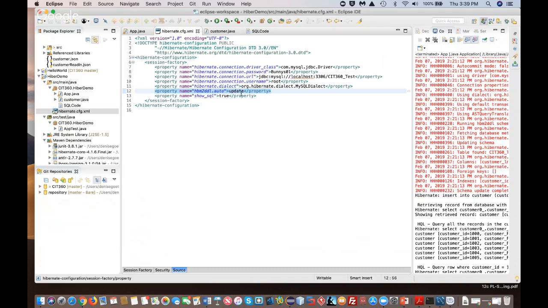This is how, if you want to update your database, or you can create it. Creating, if you put create in there, it'll blow away your database and then create it from scratch every time. So you gotta be careful with what you're doing. We put that back to update.